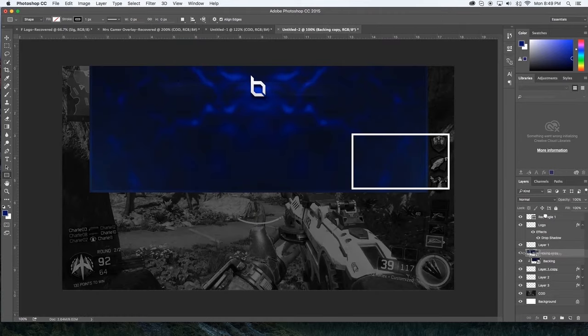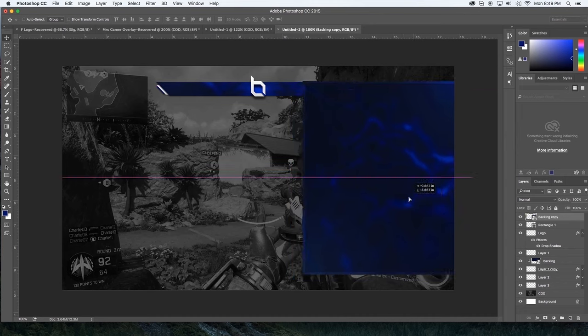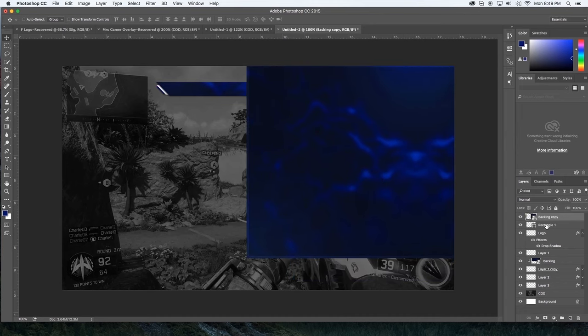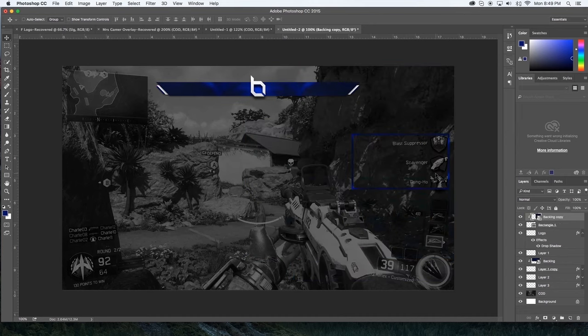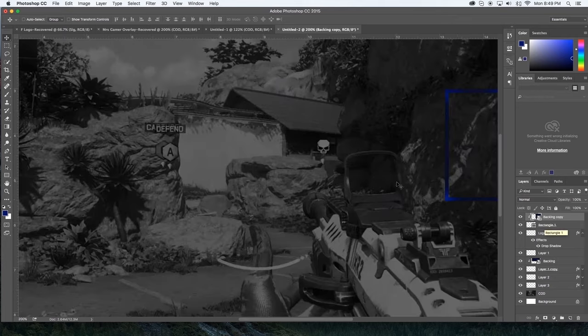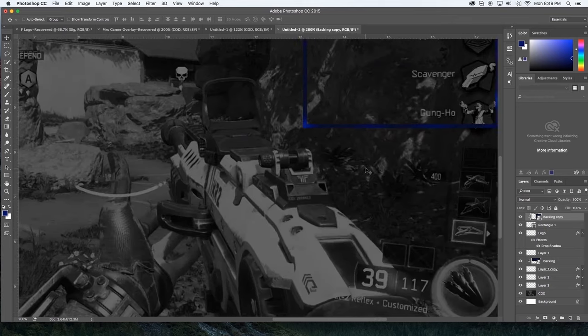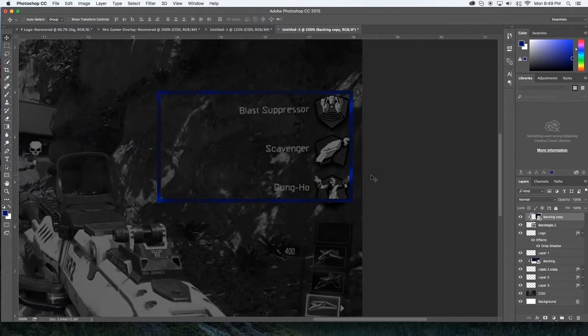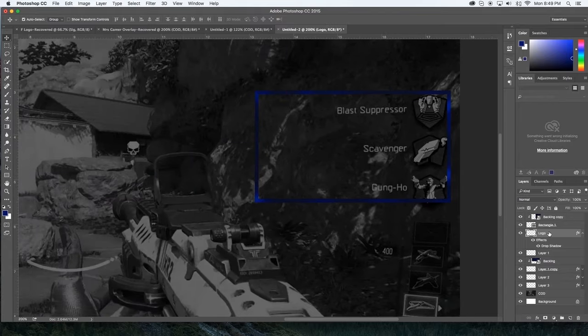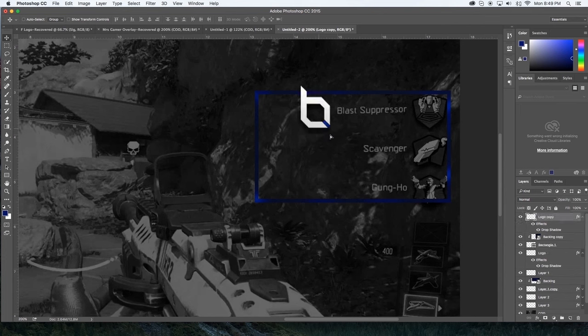What I do like to do is also either put the client's logo or name somewhere on there, so we'll duplicate the logo, drag it above the backing, and drag it down here to where we can get a smaller logo on the top of the face cam. Yeah, we'll put it in the top of the face cam.